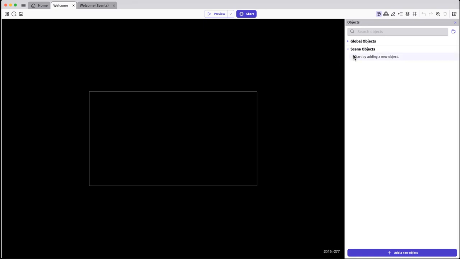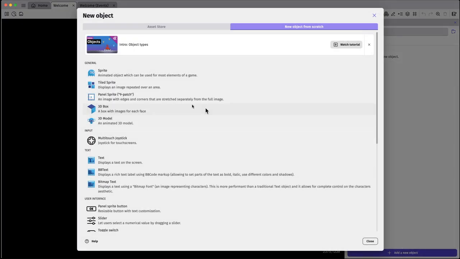Scene objects are ones that only exist on that particular scene. Global objects are swapped between scenes. I'm going to use pretty much exclusively scene objects, but you might want to have some global objects in your main game so that you could have animations and whatnot in your welcome screen using your game objects, but I'm not going to do that.